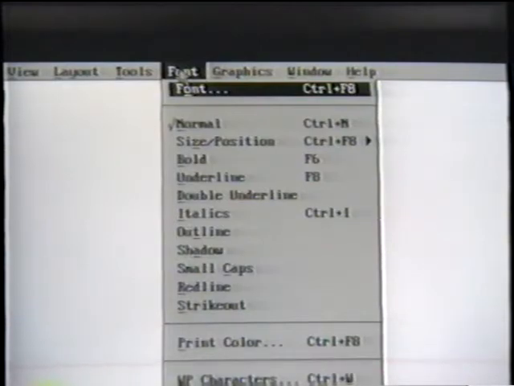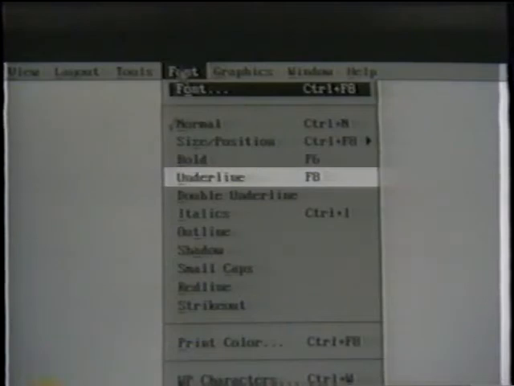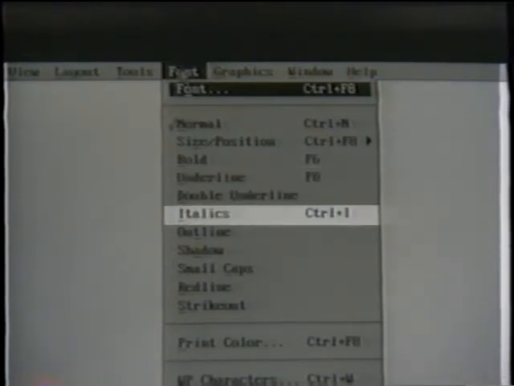Also notice that the most commonly used attributes, such as normal, bold, underline, and italic, offer shortcut keystrokes. These shortcut keystrokes give you a quicker way to change the appearance of text. For example, as we learned earlier, instead of having to access the Font menu and select bold each time you want bold type, you can simply press the F6 key to turn the bold attribute on and off.